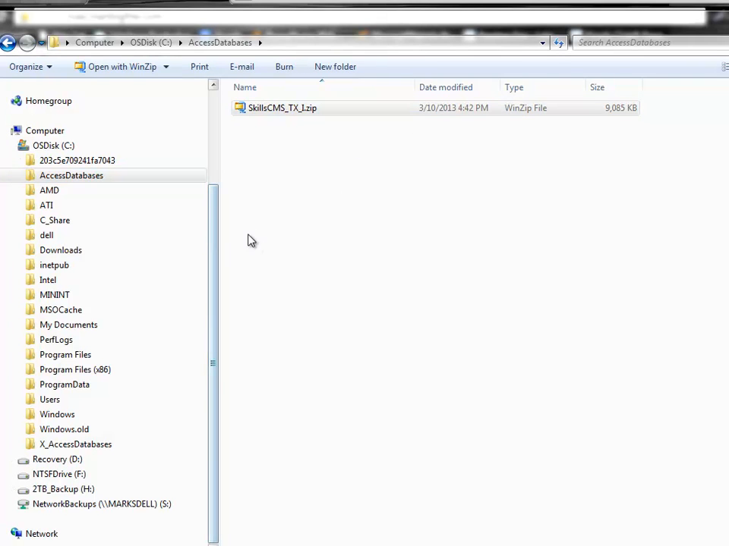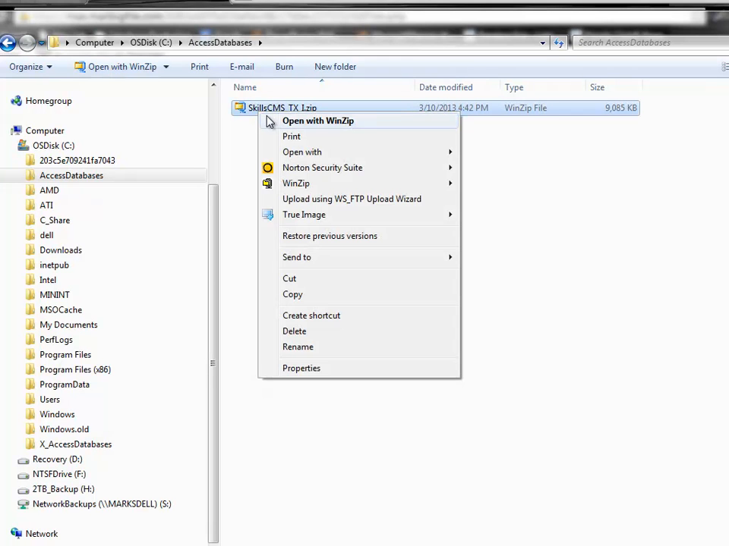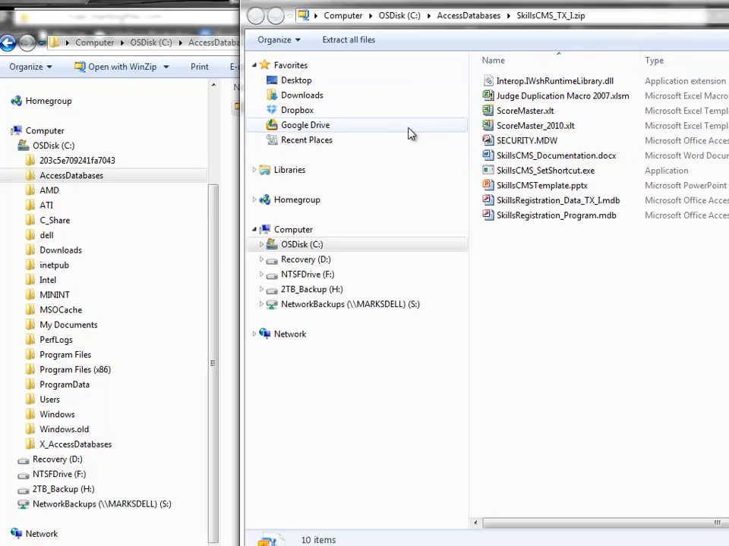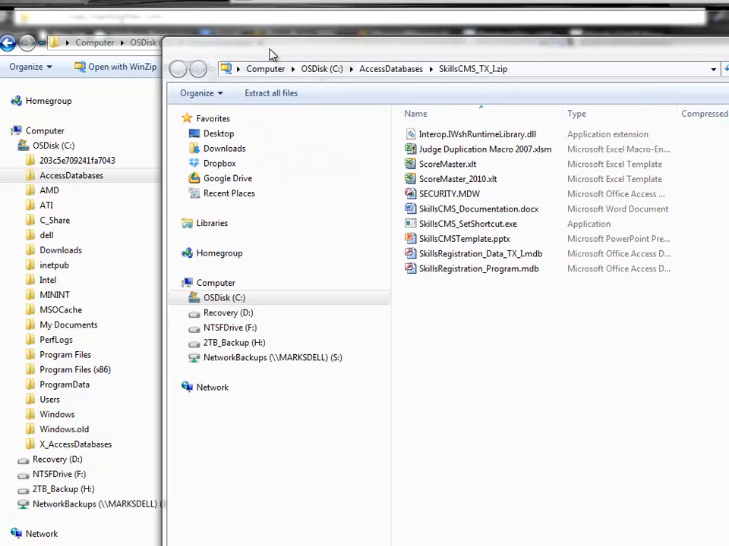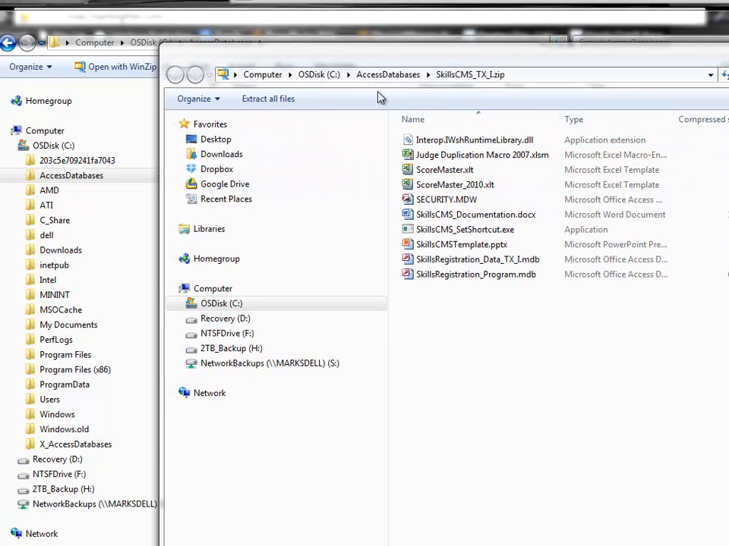So there are several ways to get those files out of this zip. One option is to right-click the file and extract to a particular location. I'm just going to open them with Windows Explorer so I can see what's in that zip file. And you'll see I get another window that pops open that says these are all of the files that are inside that zip file.